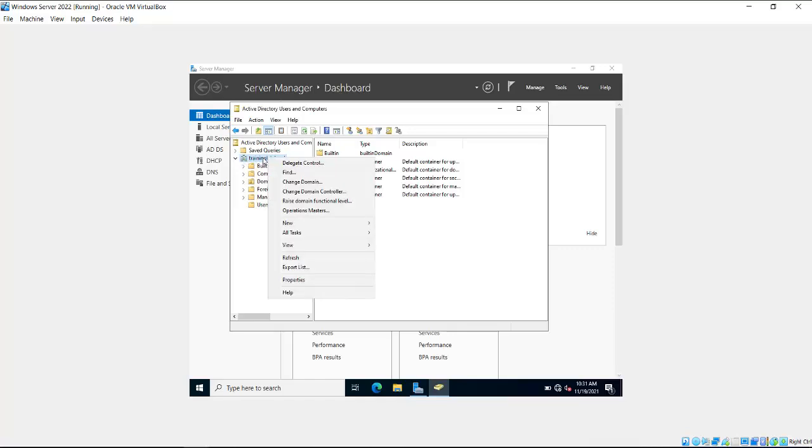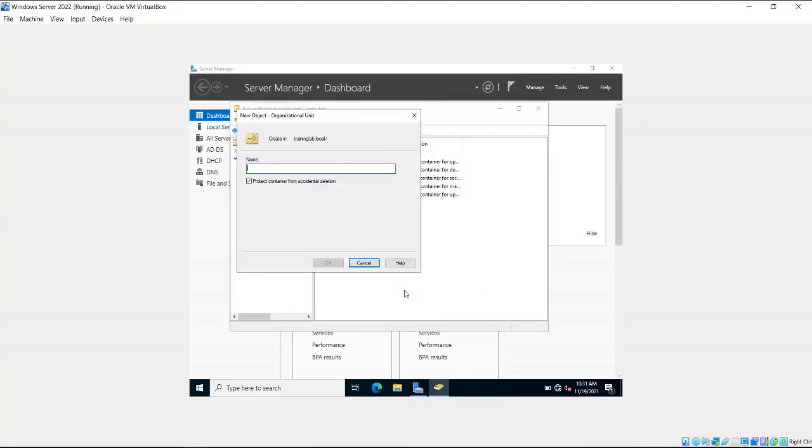Right click on my domain and I'll click on New, and within this option I'm going to choose Organizational Unit. I can give it a name which is suitable for my organization. In this case, I'm just going to type in headquarters.